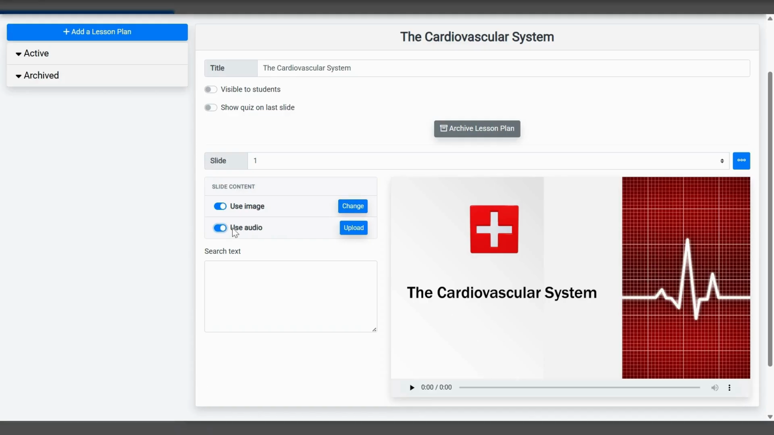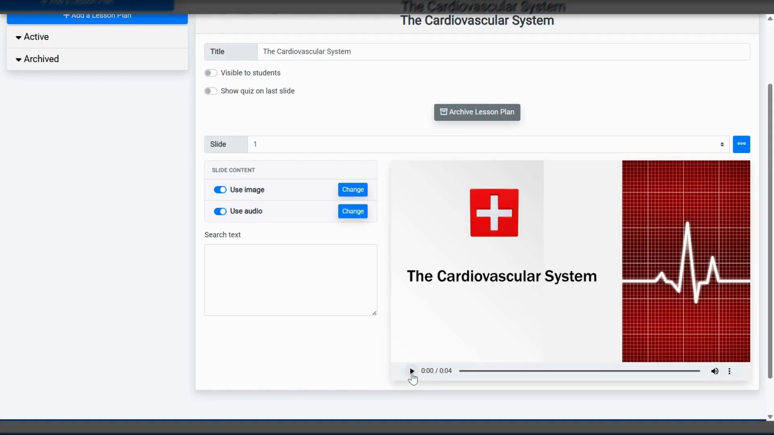Next, use audio and upload it as an MP3 file. Audio is optional for your slides. You can add audio to each slide or to select slides, but it is optional, and your lesson plan will work even if you choose not to add audio. So to test your audio, click here and let's preview.